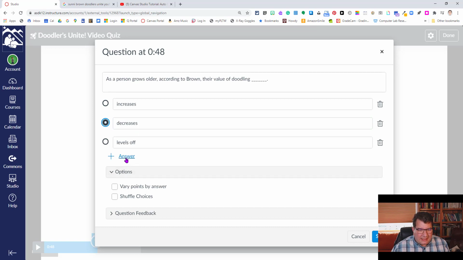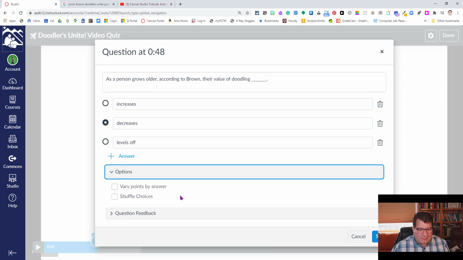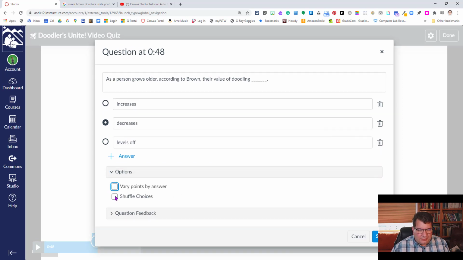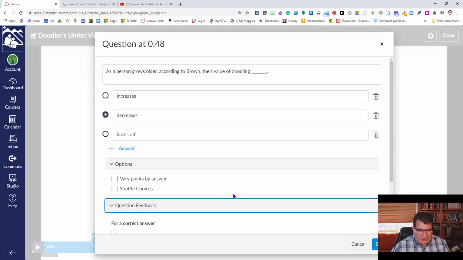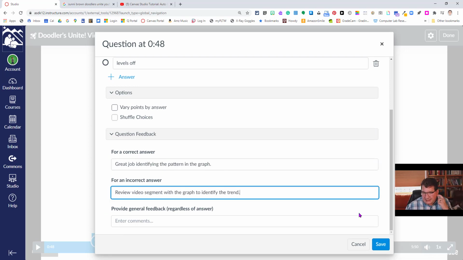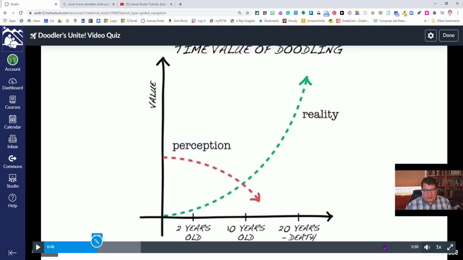You can continue to add distractors or other options for multiple choice. The options down here are that we can vary points by answer. If you wanted to, you could shuffle your answer choices, and we've got some question feedback. So let's give them some feedback here. All right, to get the idea, we're going to save this question here.